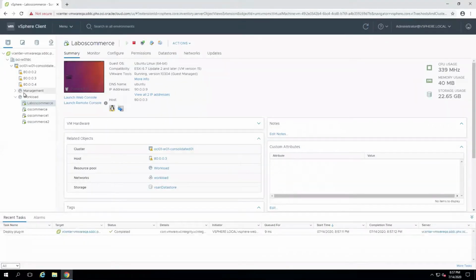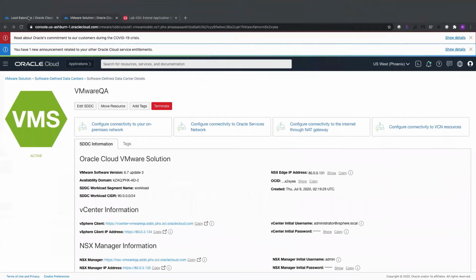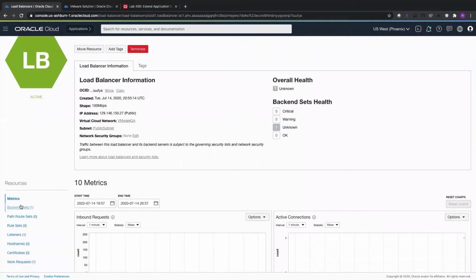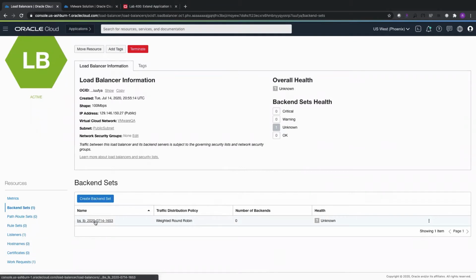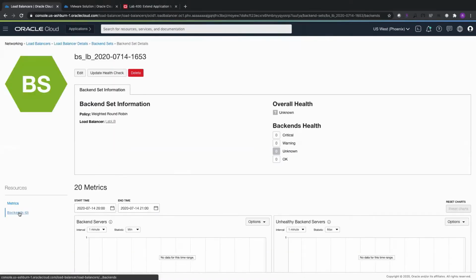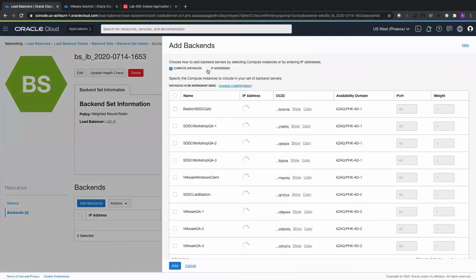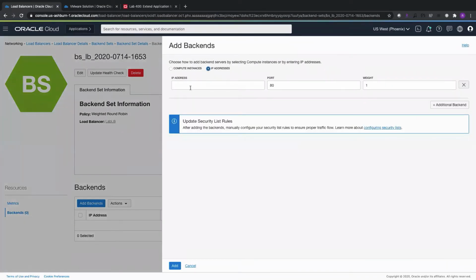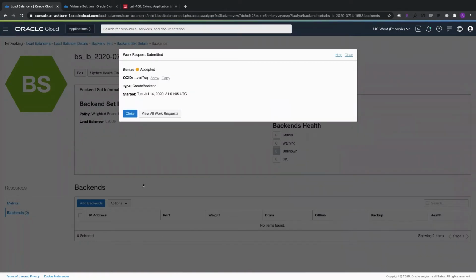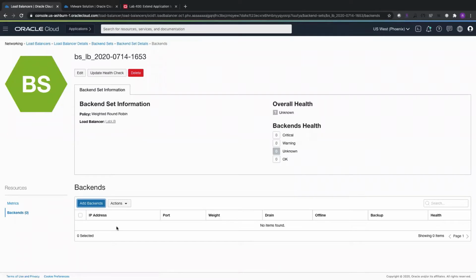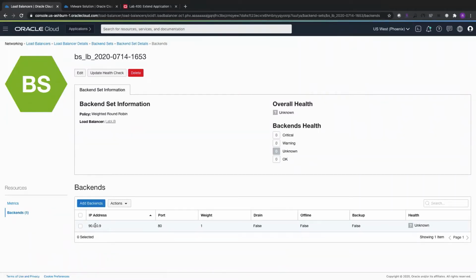Over here, navigate to the workload section, and here you can see the instance that you had created in the previous lab. From here, copy the IP address of the virtual machine. Now go back to your OCI console load balancer page and go to backend set. Select the backend set that is created. And within the backend, now I will add this backend machine. Select the IP address option. Paste the IP address that you just copied and click Add. Okay, my backend is added.